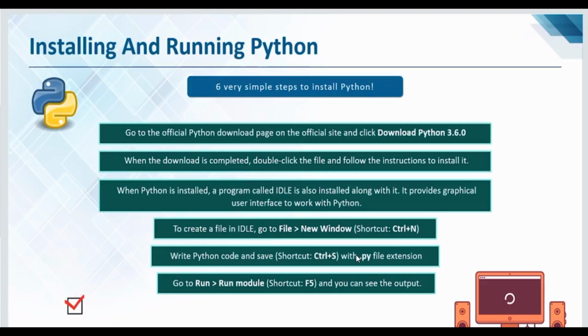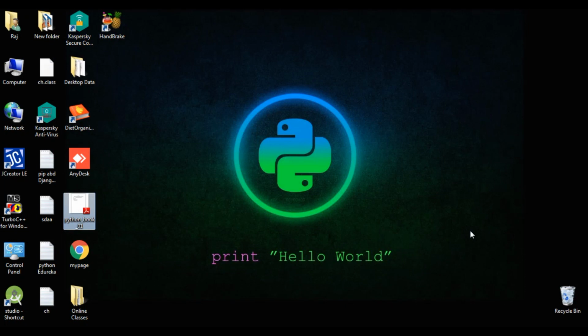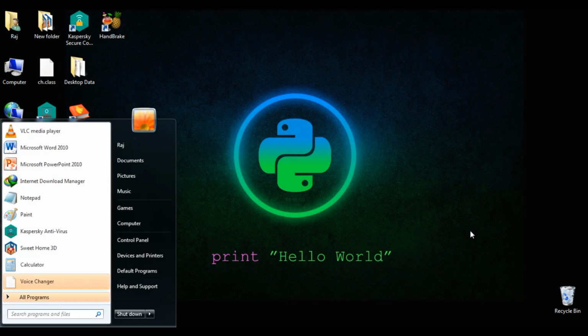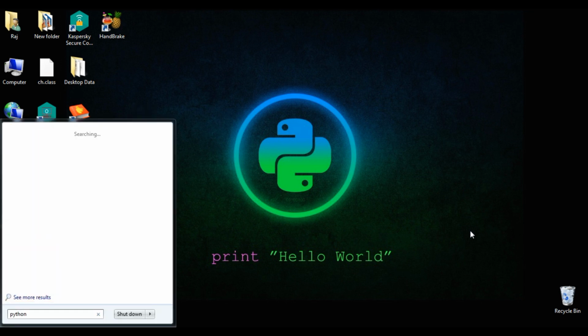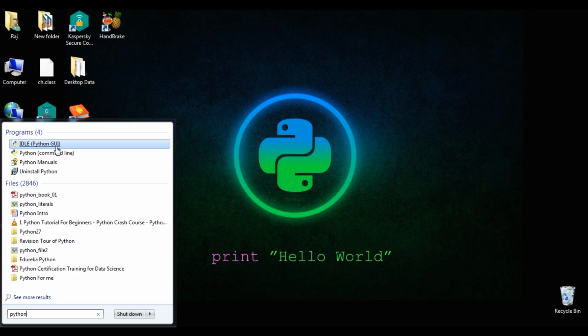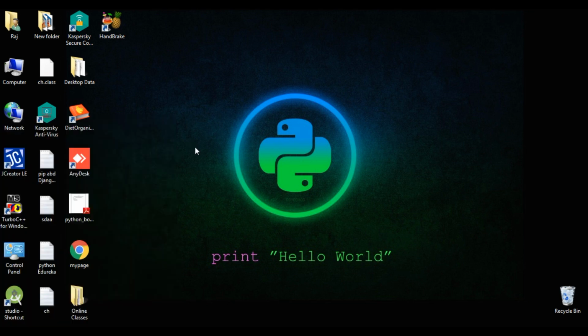Okay, so now after that we have to go to Run Module. Okay, and then the shortcut is the F5 button, that is function 5 on the keyboard, and you can see the output. So students, we are going to do it practically. To do that, I have already installed Python on my computer, which is 2.7. So we have to click on Start, type Python. Okay, so you can see students, there are two types of interface, I mean options available here. The first one is IDLE GUI, that is graphical user interface.